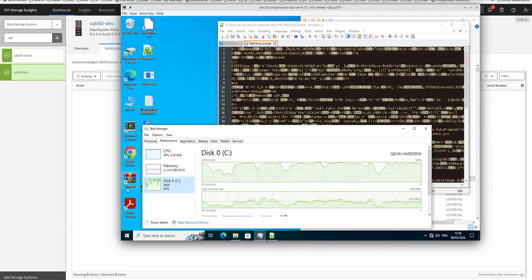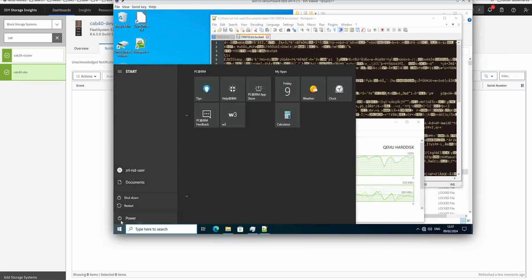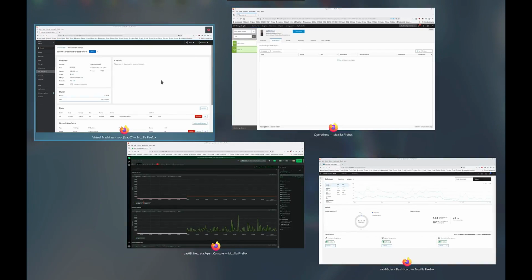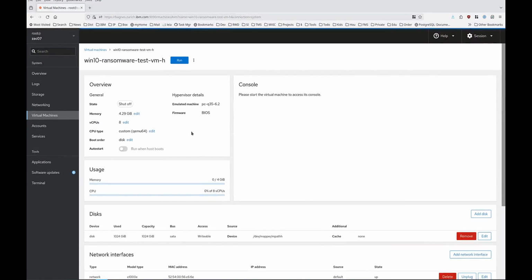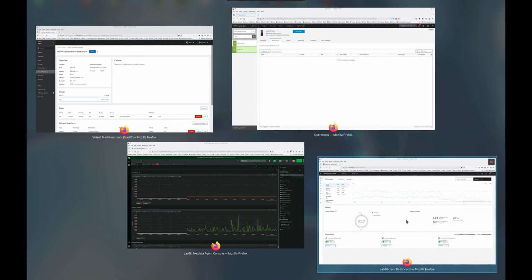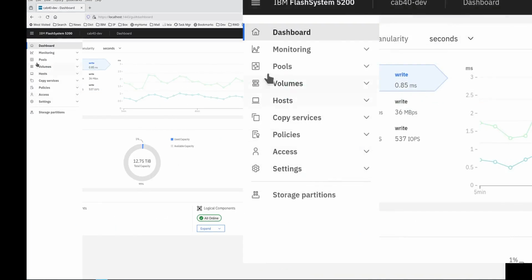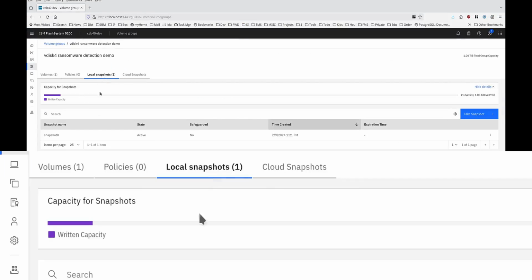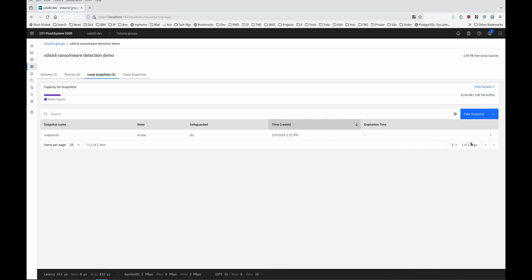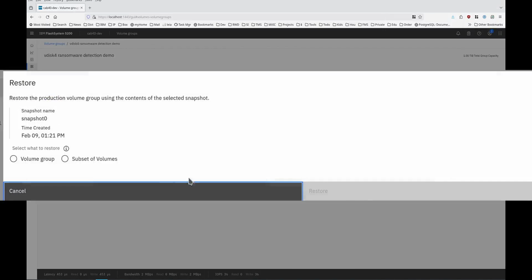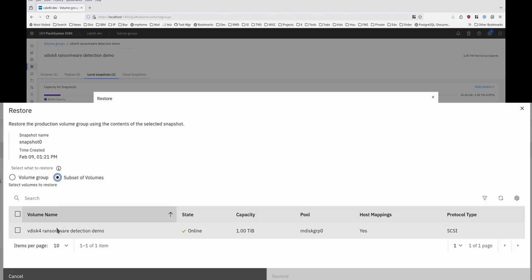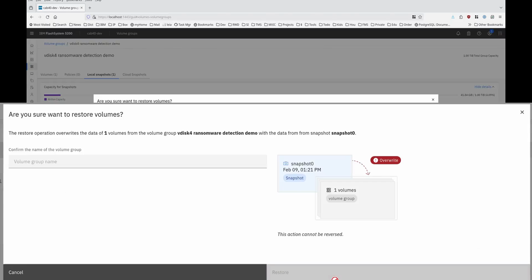So I just want to shut down the VM now. And once the VM is turned off, we are going to try to restore from an existing snapshot. So, okay, the VM is down. And we can go into our flash system GUI. We look for the snapshot that we had initially created on this particular volume. Local snapshots. And we select that particular snapshot, we do a restore on it. We have to select the correct subset of volumes. Here it is. So that's for VDisk 4 exactly, restore.